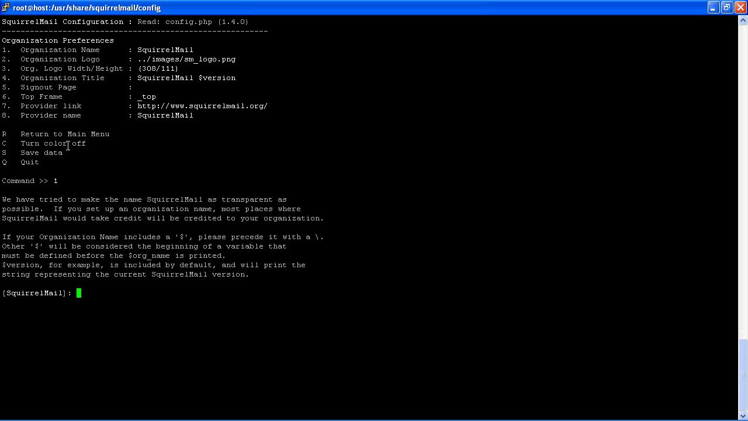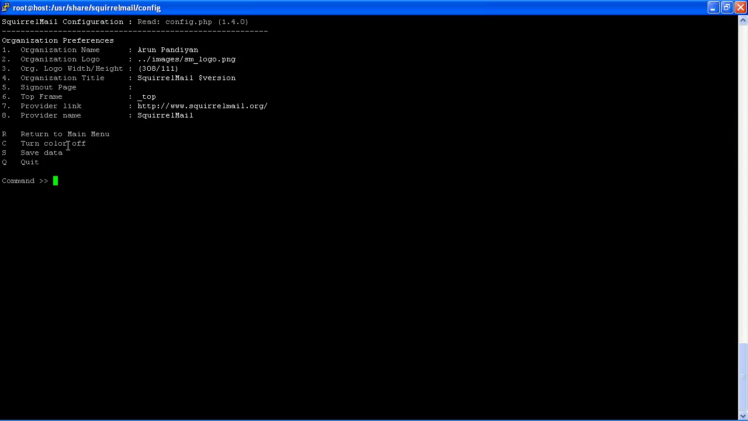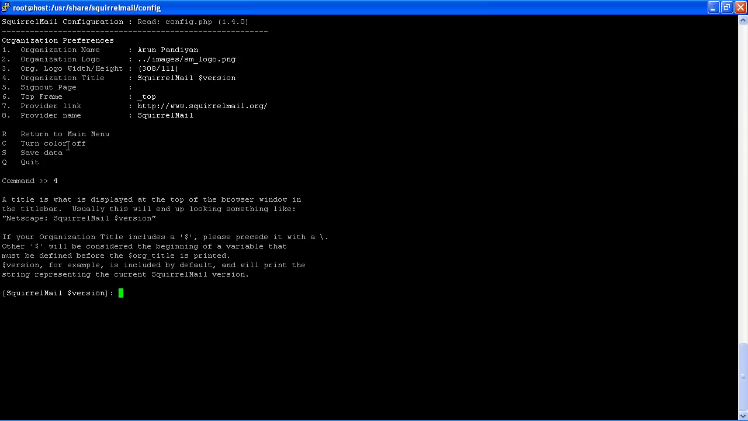Okay, it will ask. I gave Arun Pandyan because I'm creating this only for that. After that, organization title. Which one is going to be the title for your organization? By default it shows Squirrel mail and the version, meaning the version of Squirrel mail. It shows the organization title as Squirrel mail and version. I'm going to change that one also. Arun Pandyan and Alvin and Suresh.